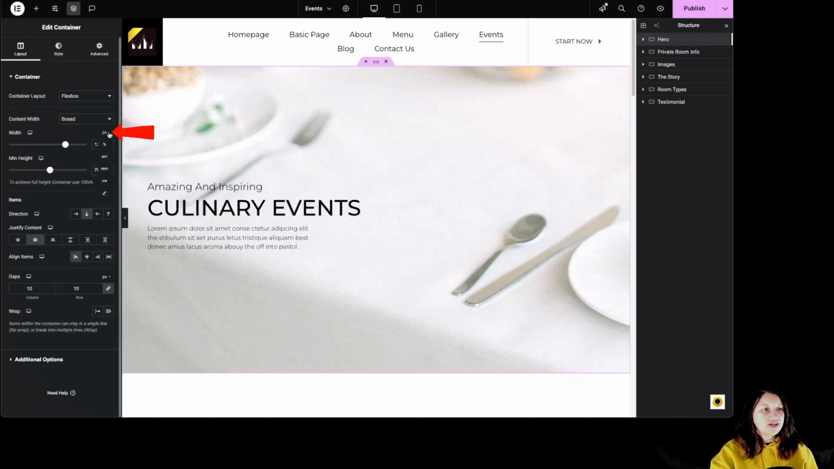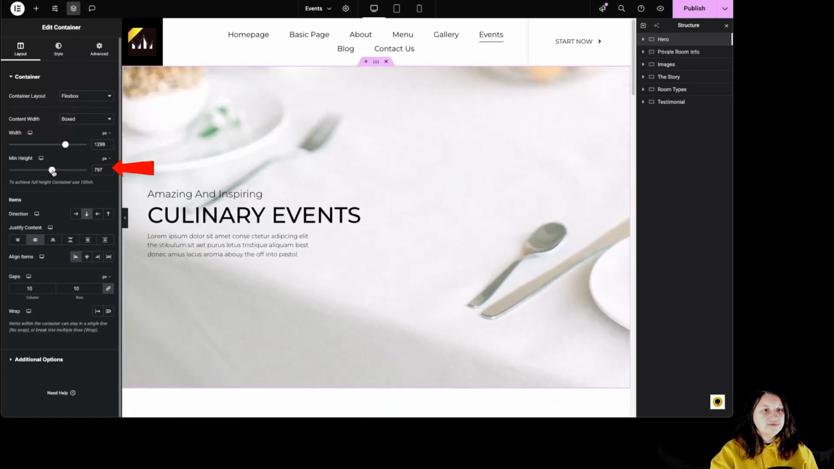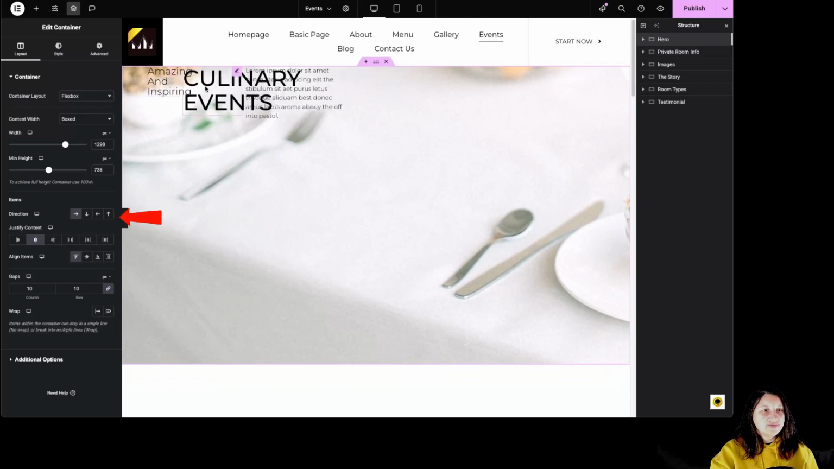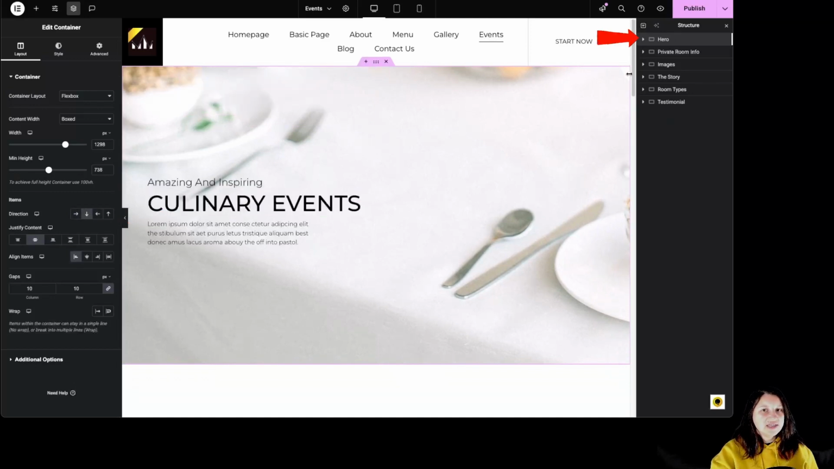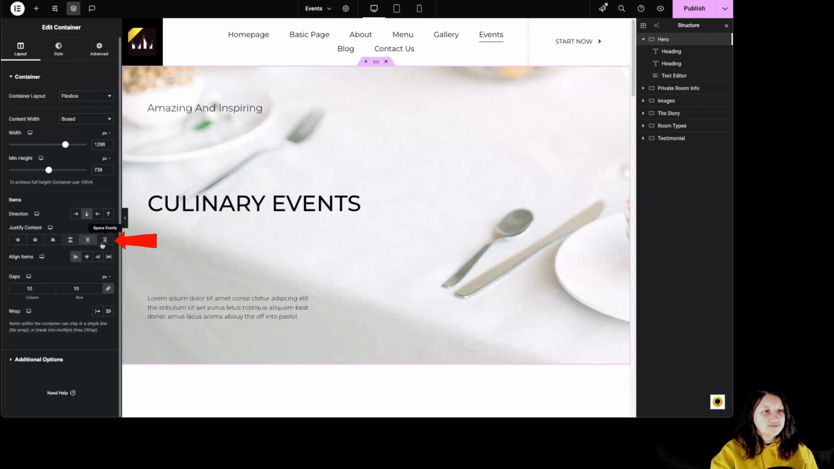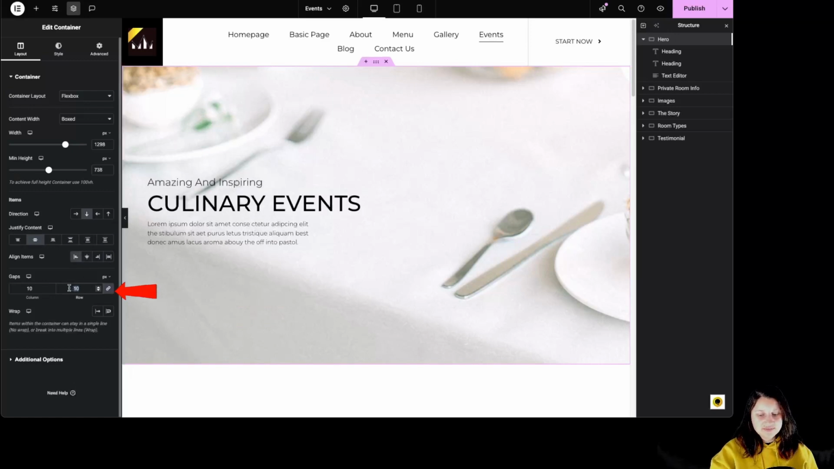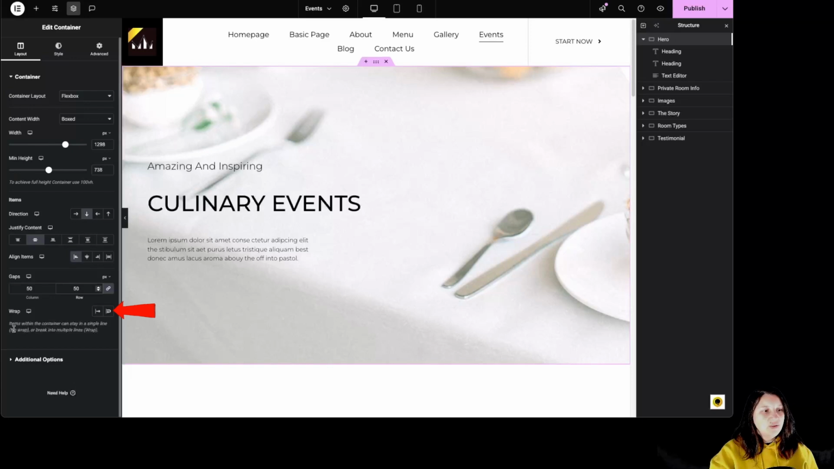over here. We can also choose something else instead of pixels from over here, like percentage, view width, and so on. The minimum height, like so. The direction of the items being those widgets that we can also see if we click on this arrow to expand the first section. The justifying of the content, like so. The alignment of the elements, like so. And the gap between the elements, like so. We also have the option for no wrap or wrap.